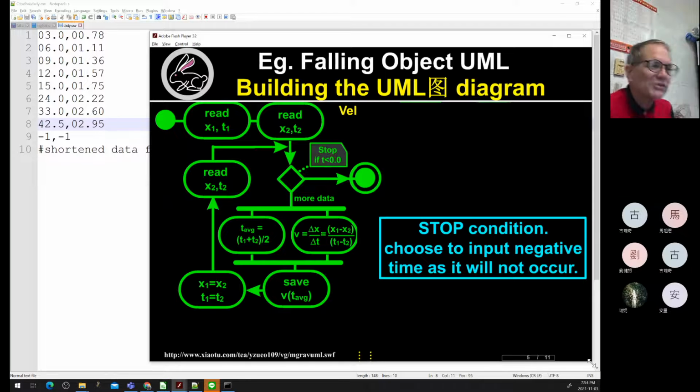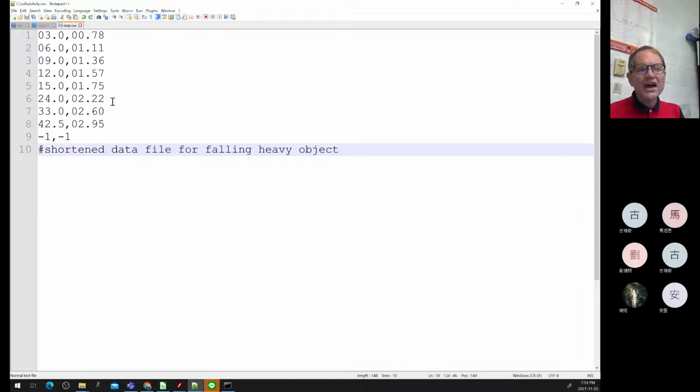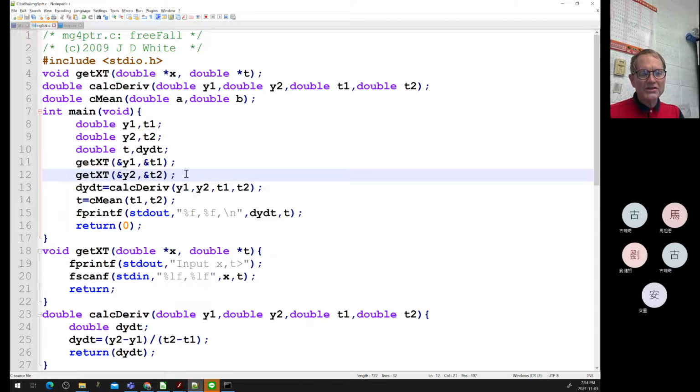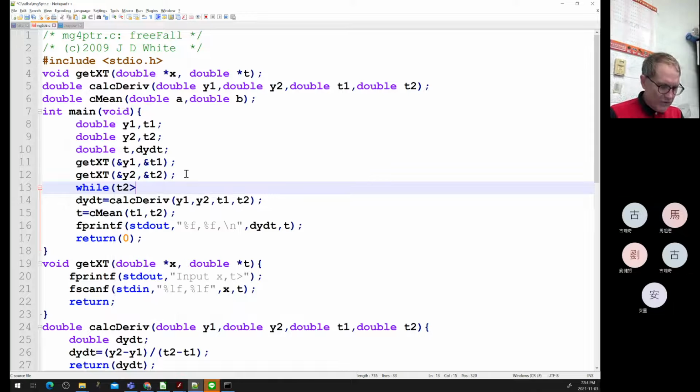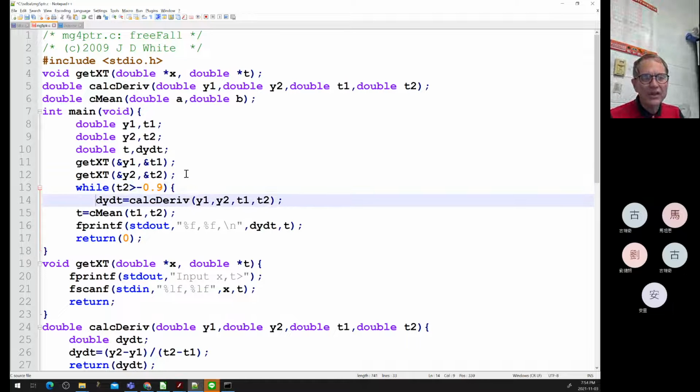Okay, so we'll start back again what we're doing. This is the data file we want to use. So we did this programming. I'll write the program myself here, quickly make the changes. While T2 is greater than minus 0.9. Just in case, because it's very dangerous to try to do things too close. We're going to run this, calculate this, print this.